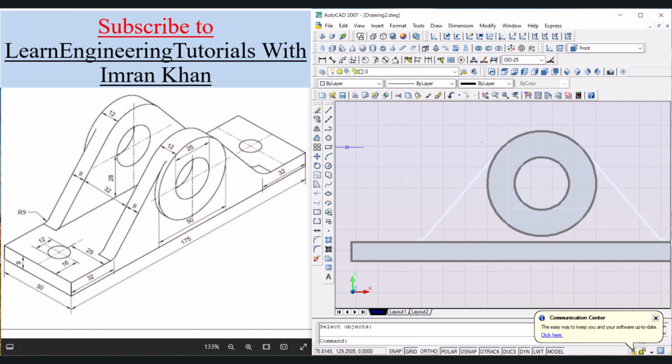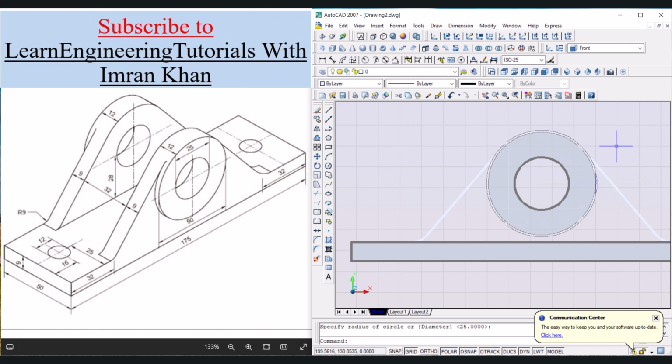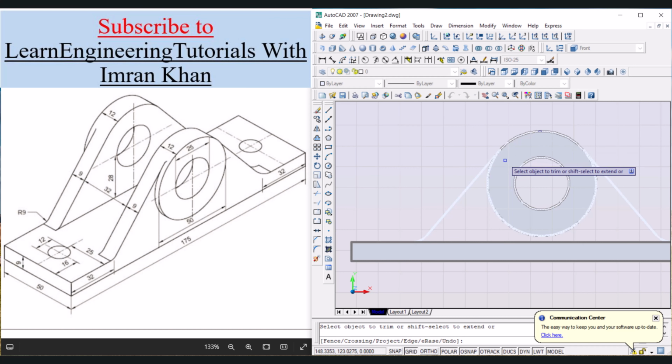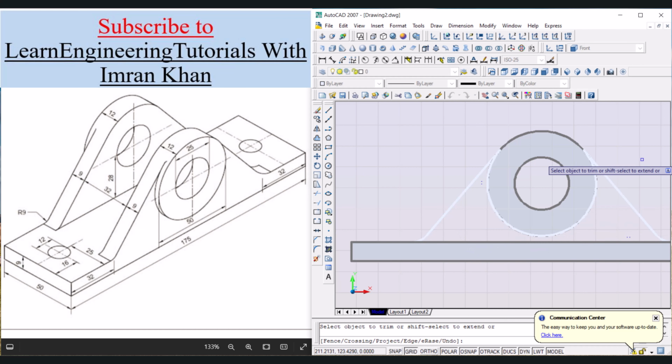Now we have to create again another circle. So click on circle, click on this center, move the cursor in this direction and click again. Now we have to use trim. So TR, enter, enter, and click on this region. So now we can see that this acts like another area. So press escape.